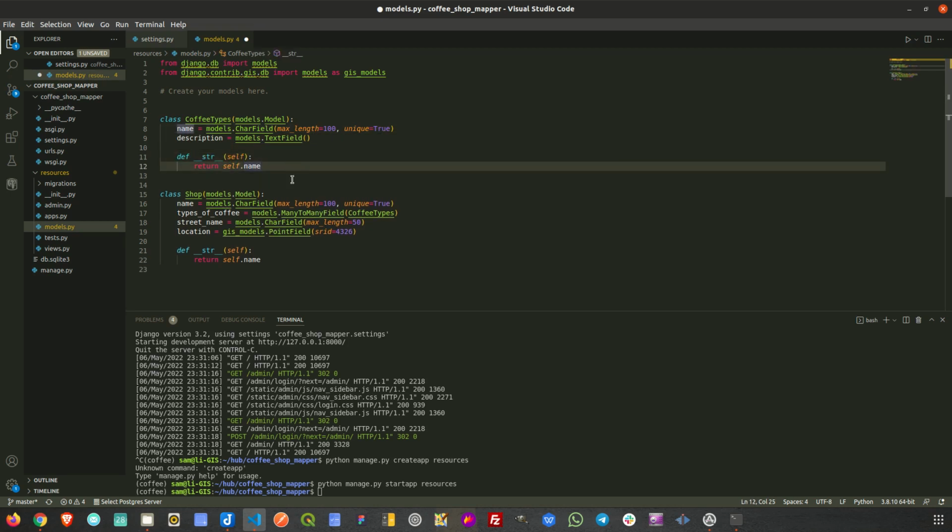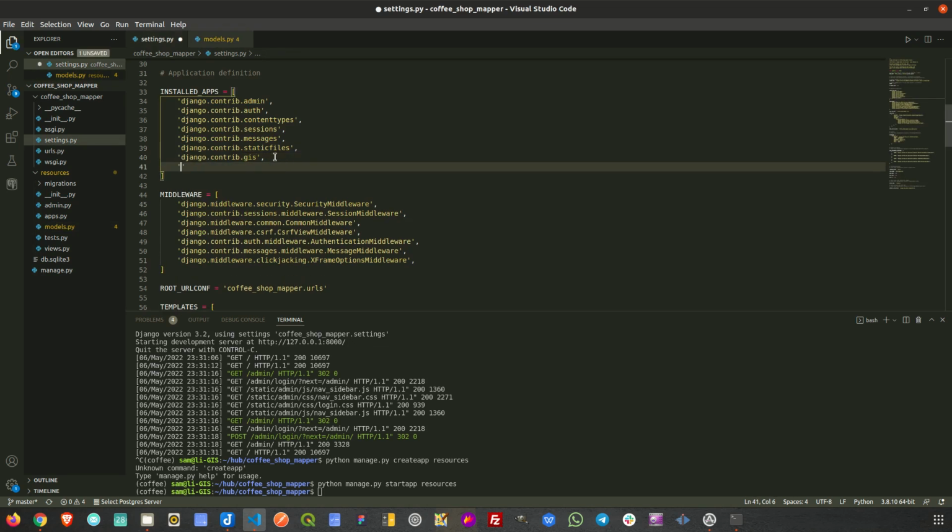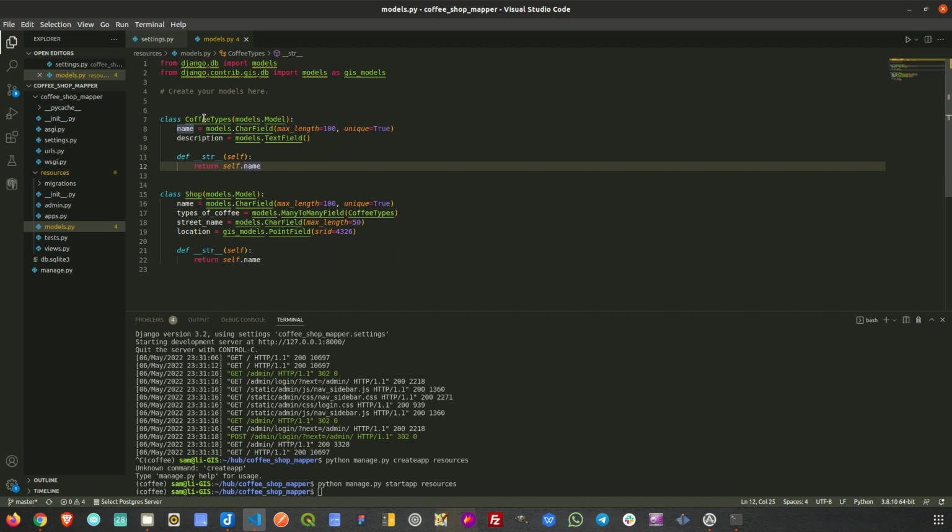Okay, yes, so now I have these two models. So that's it. If I save, one other thing I need to do is add this application code resources to my installed apps here. So I'll add it here, resources, like that.